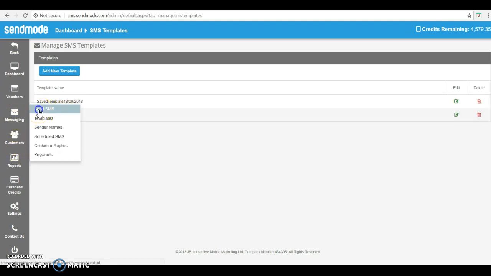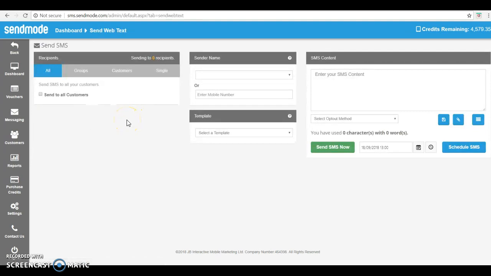What I can do then, when I'm sending out an SMS campaign, is choose the people I wish to send it to, choose the sender name, and now I can choose the template, weekly offer. That pre-populates the SMS content field, and you can then tweak that to your SMS campaign and send it out in seconds.